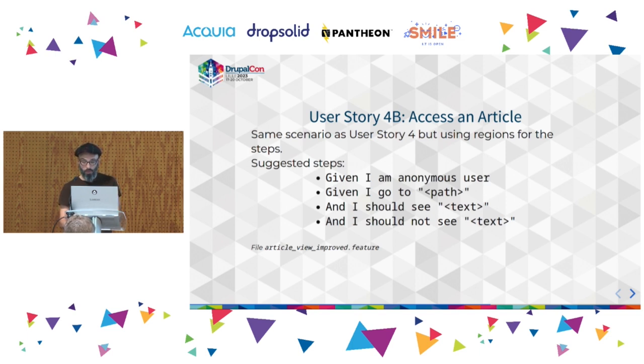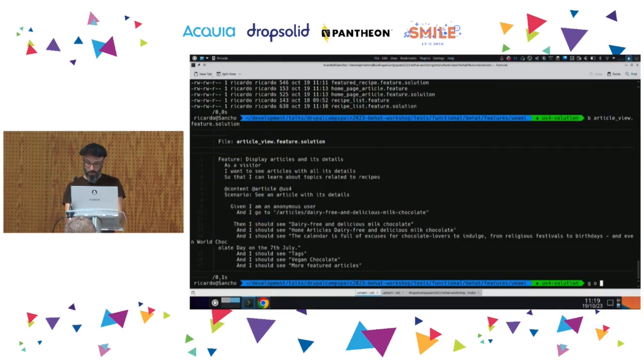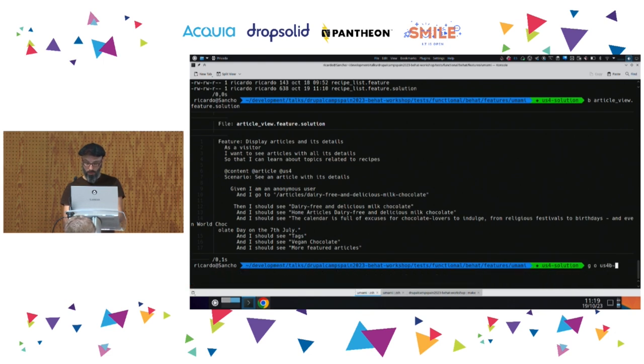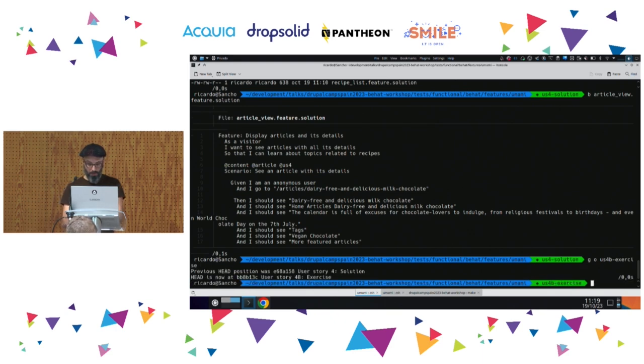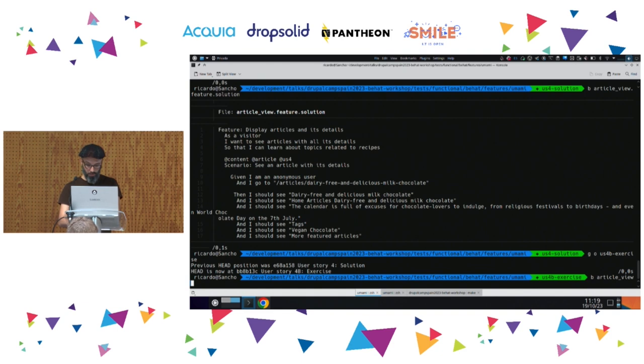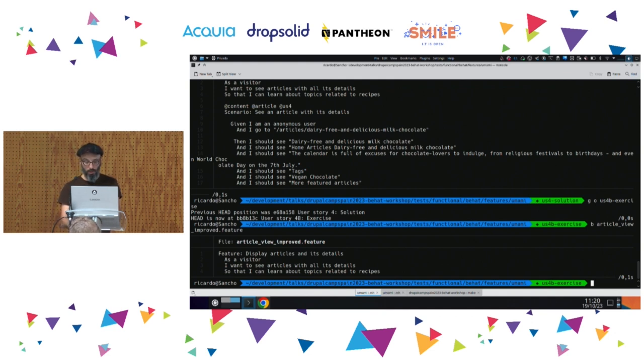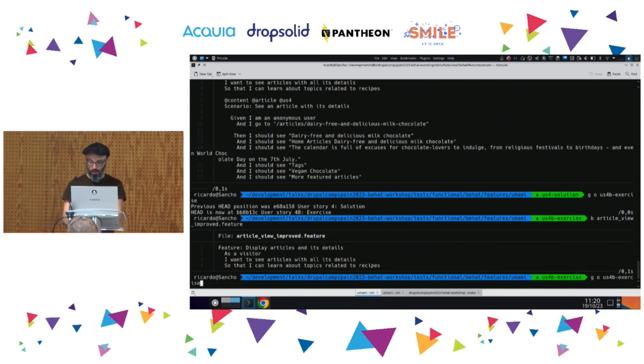So if we come back to the user story 4, we are going to improve it with more steps. In this case, we are going to use the should see and also the I should not see, because we don't want to see the title of our article in the related articles. So if we go to our code, we go to the next exercise, use 4B. The file is article view improved feature. And the exercise is just the introduction of the test. So let's see the solution.